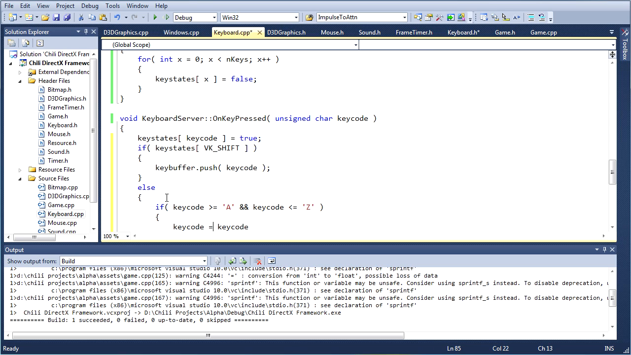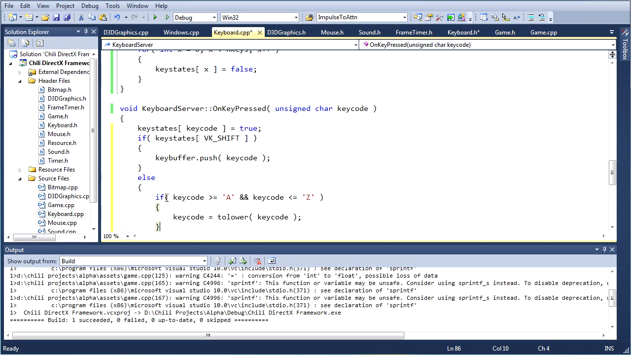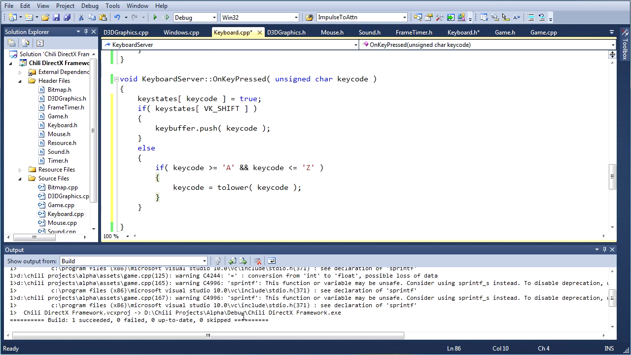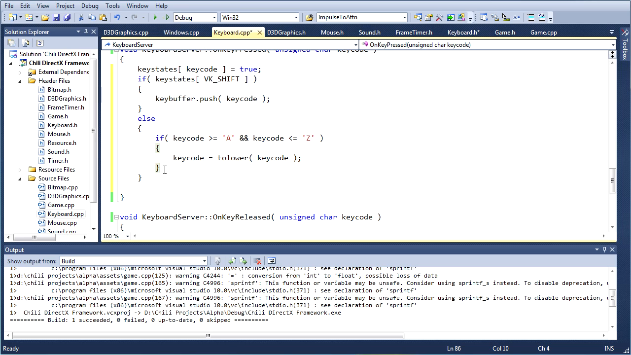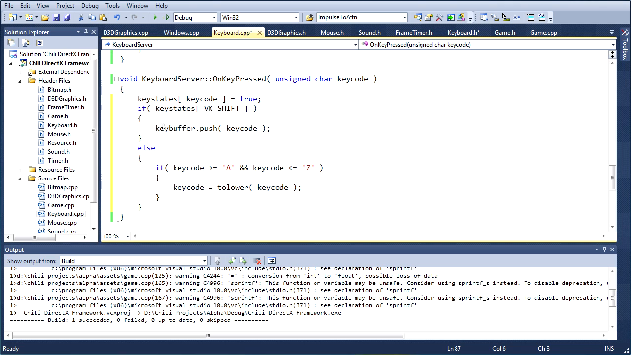There. Now there should be a function called toLower, and it does exist. Thank you very much, Standard C library. You have finally proven yourself useful this one time. So what this will do is, if the shift key is being pressed, it'll leave the key code alone. But if it isn't being pressed, wait.